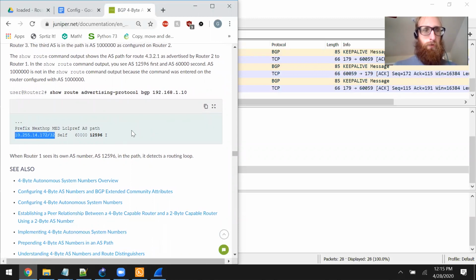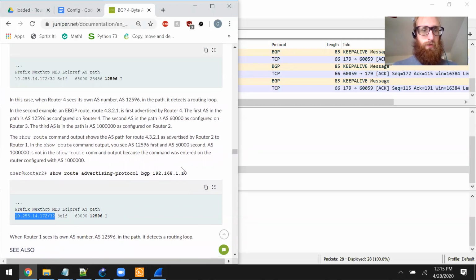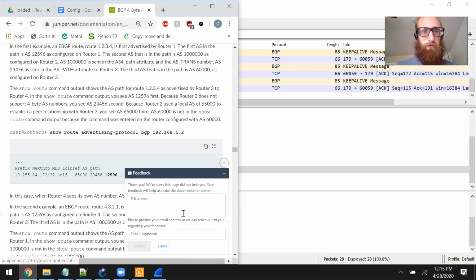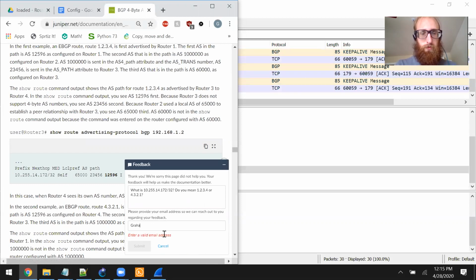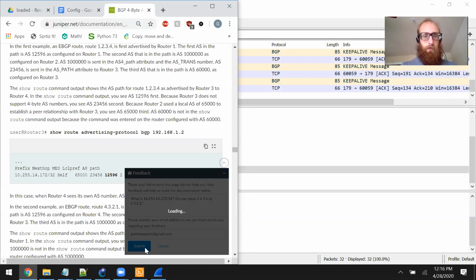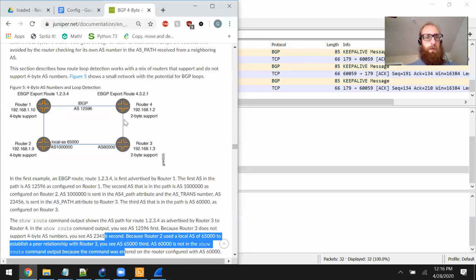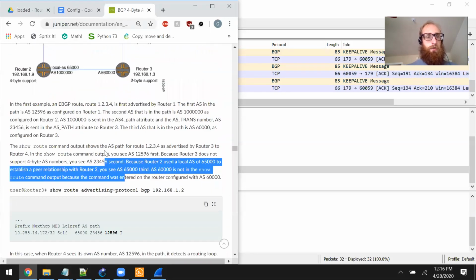So I think that's worth a download because this is really confusing here. So what is, do you mean 1.2.3.4 or 4.3.2.1? Oops. Okay, so yeah, I'm not sure what that is. I don't see that anywhere in the topology.